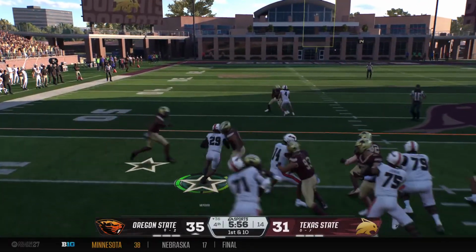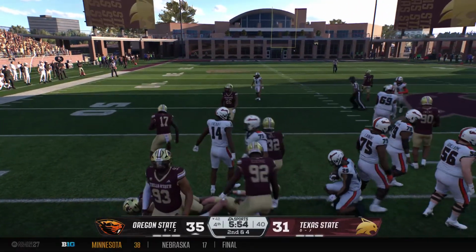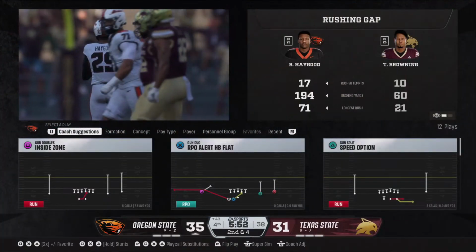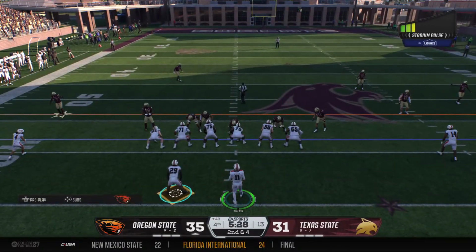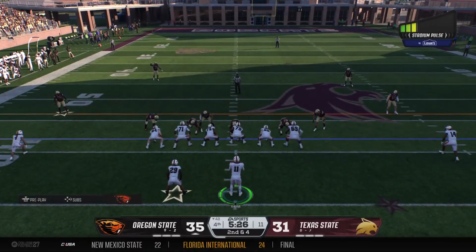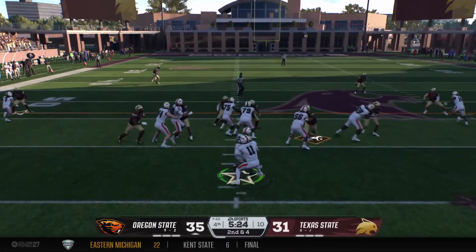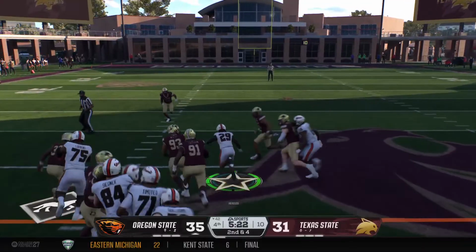The give out of the gun. Pretty good effort on that one to work his way up to the 42. 6-yard pickup on 1st down leaves him with 2nd and 4. Rides to the back.